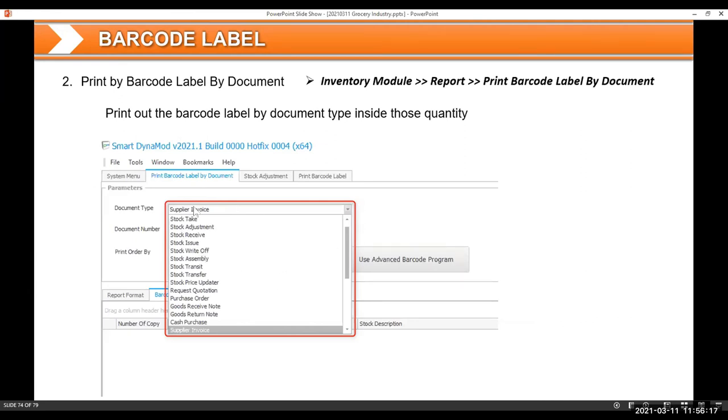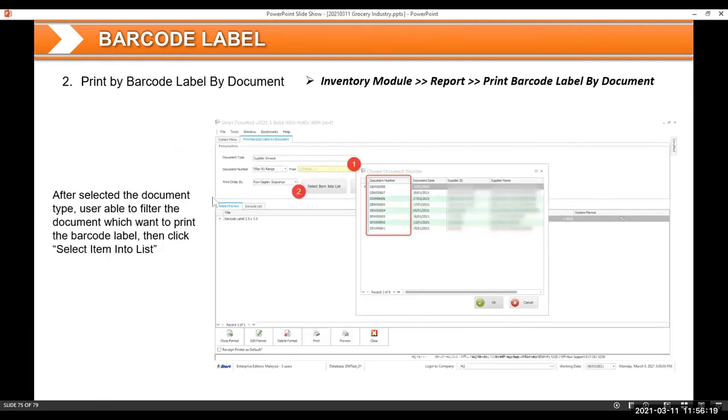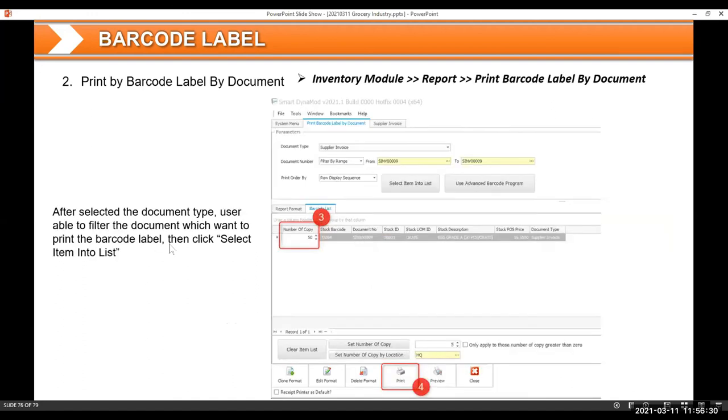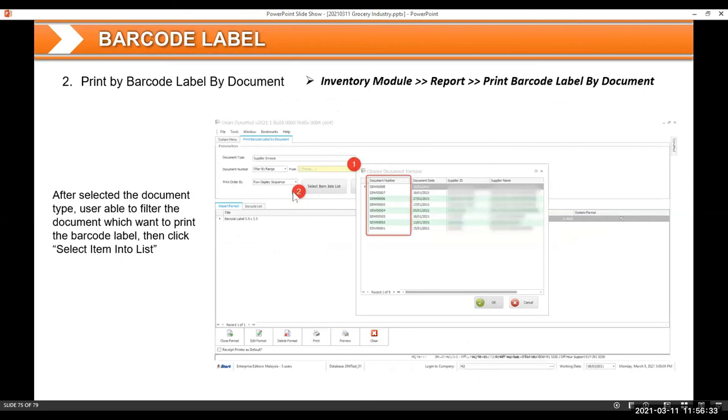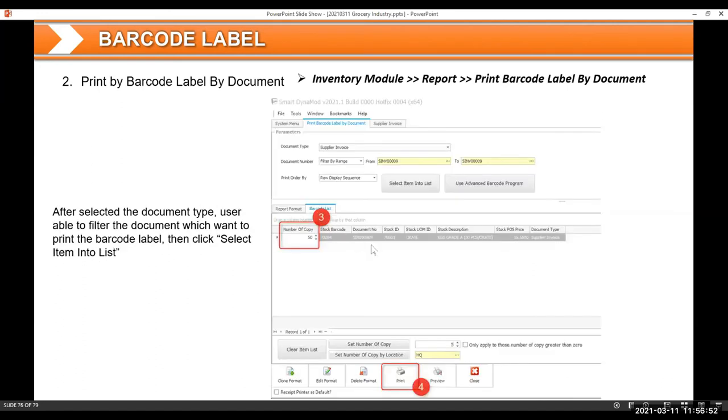For example, we key in the supply invoice. After we key in the supply invoice, we can select which invoice we want to print the barcode for. After we key in, we can click this one, select into list. For print order, we can print by display sequence, by barcode, or by store ID. Then here we can set the number of copies.